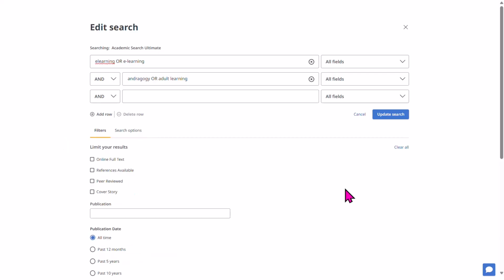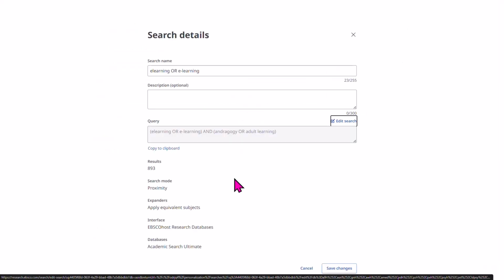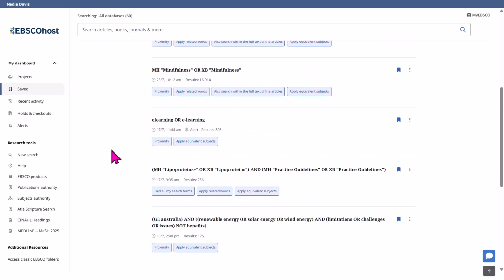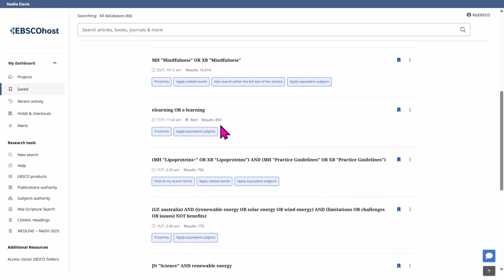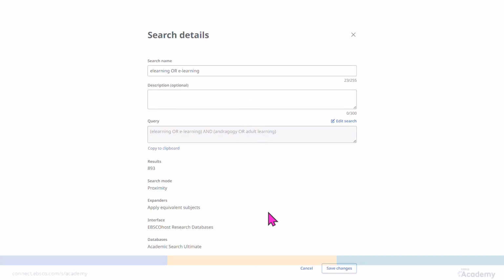When you've updated your search, click on Update Search, then Continue. Please note my results have been adjusted to reflect the new search query. The last thing you need to make sure you do is click on Save Changes at the bottom of the screen to ensure that your saved search has been saved successfully. Then click Close. From your saved search, you can then view details. You'll notice that my results have changed, and you can always view your search details by clicking the Tools menu to view the changes to that search strategy.